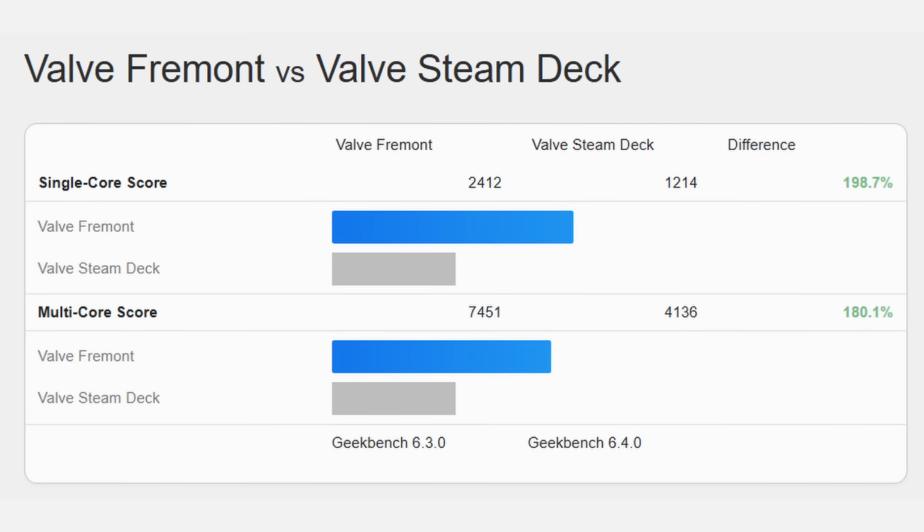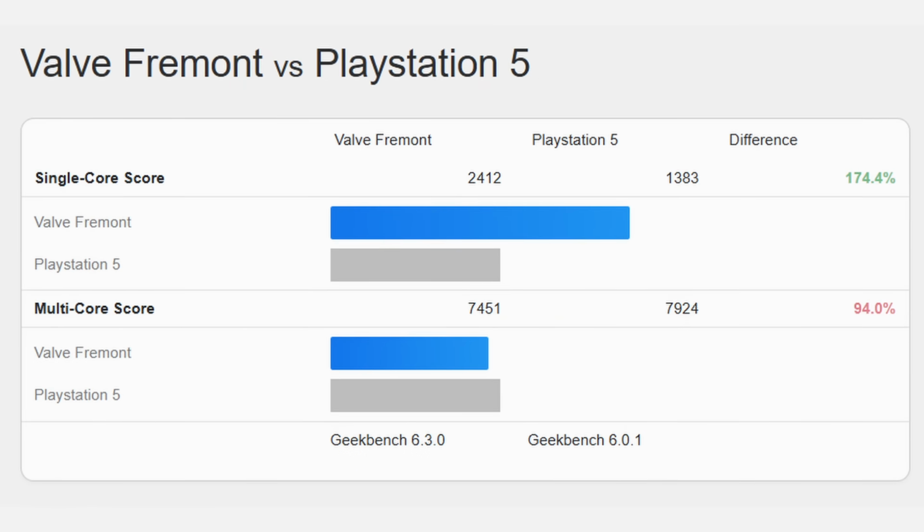The Geekbench scores show that the 6-core, 12-thread Zen 4 CPU is a huge step up in single-core performance compared to the PS5 and Xbox's Zen 2 CPUs.